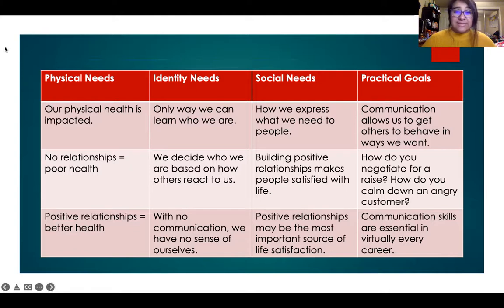which goes on to social needs. Building positive relationships makes people satisfied with life. But we need to use communication to tell our friends, I'm feeling really sad right now, and this is why. We need communication to tell our significant other, I really feel like we haven't been connecting. Can we do something different? Positive relationships might be the most important source of life satisfaction.